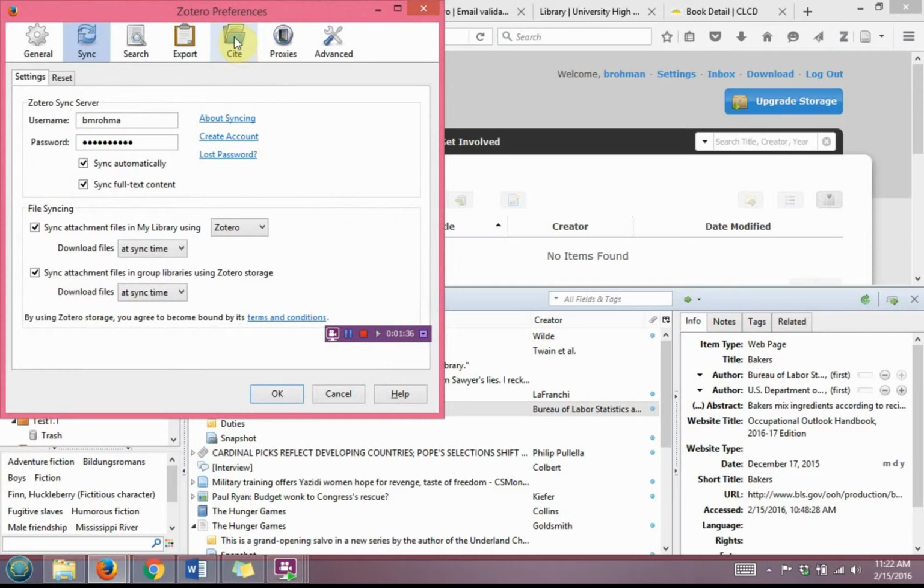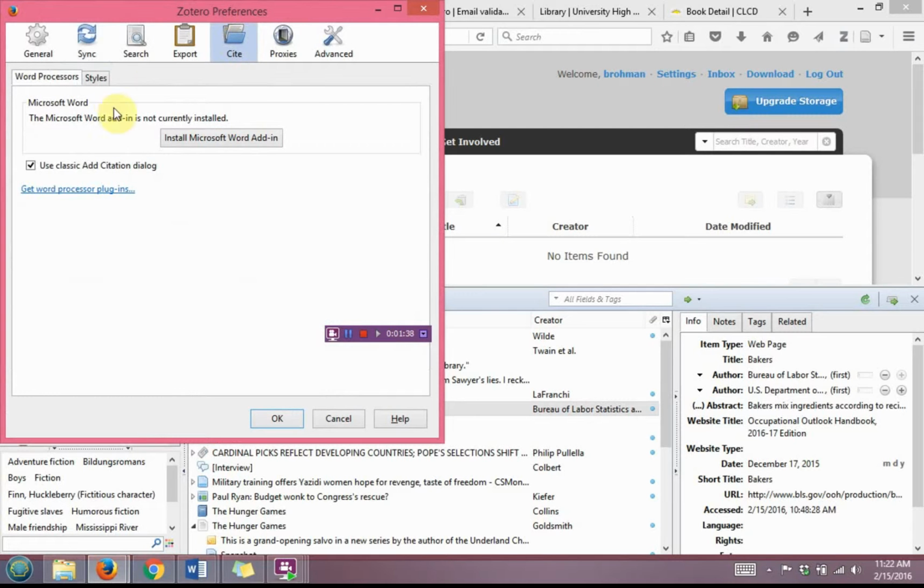We're going to do that by first clicking on Cite. The first page it's going to pull up is a word processors page. It should say that the Microsoft Word add-in is currently installed. If not, you're going to want to install it. And then you're going to click the check mark here for Use Classic Add Citation Dialog. This is going to help you be pretty user-friendly in terms of adding information to your citations. The next thing you're going to do then is click Styles.